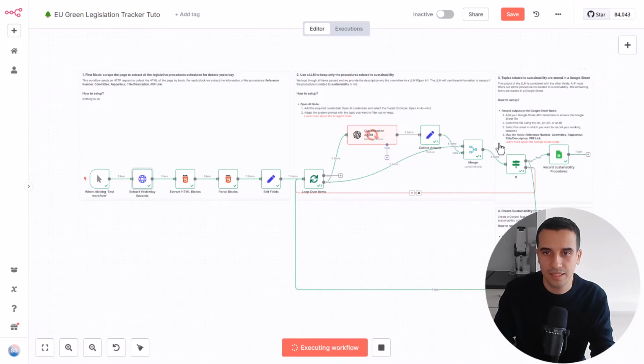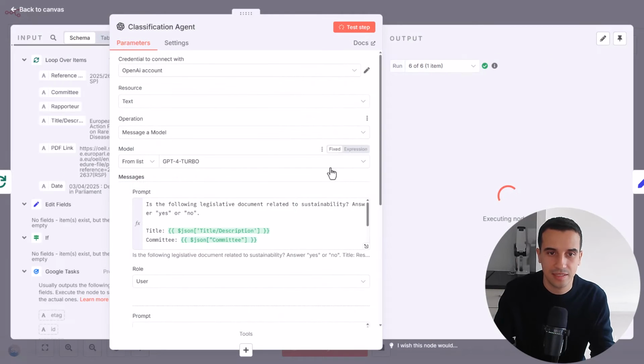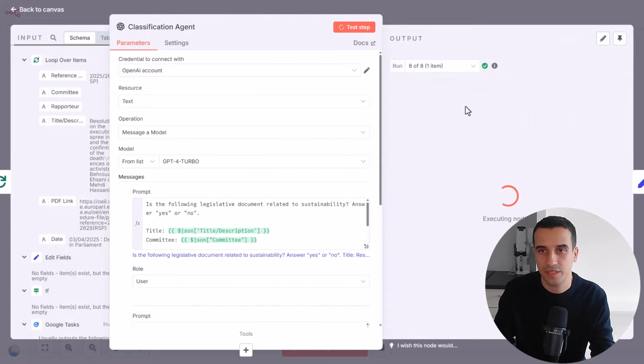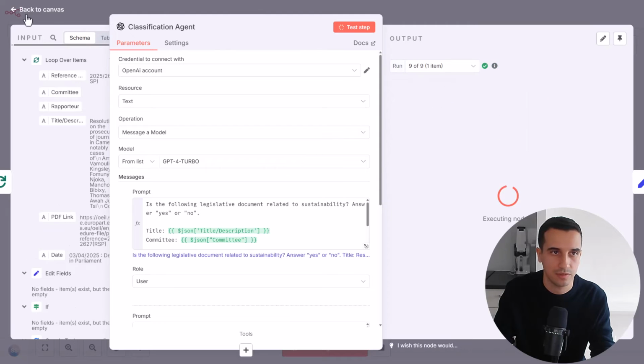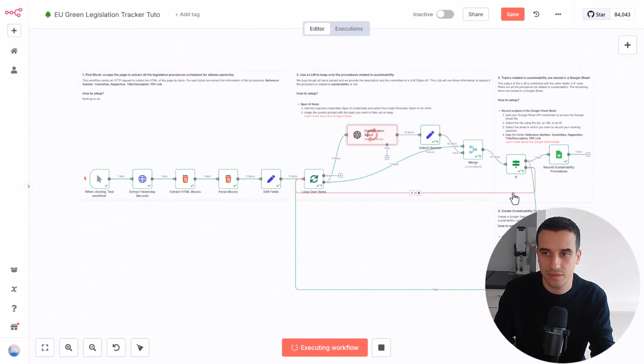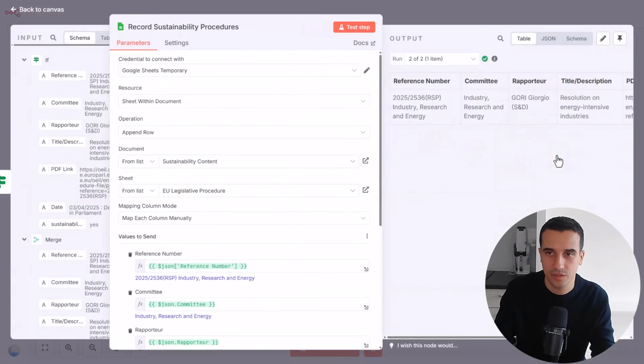And then it's a loop. For each item, we are asking this classification agent to tell us if it's related to sustainability or not. If it's related to sustainability, we record the information in the Excel file, and we create a Google task. So for instance, here, what happened is that you have 11 items, and among them, only 2 are related to sustainability. They have been recorded in this Google Sheet.